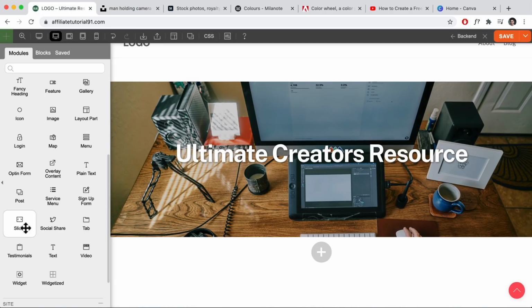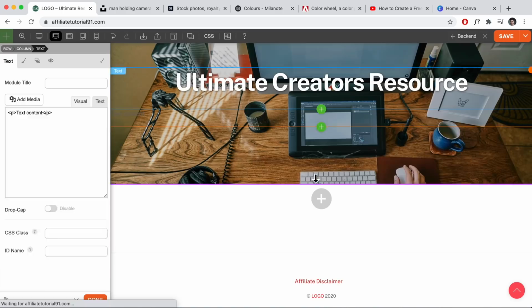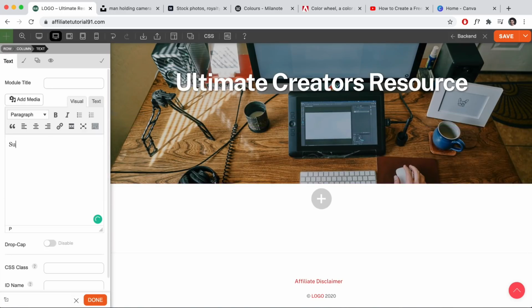Okay, let's go over here, and what we can do is also drag in another text module. So this is like a sub headline. I'm not sure what I want to put in here yet, so I might just do sub headline, subheading.